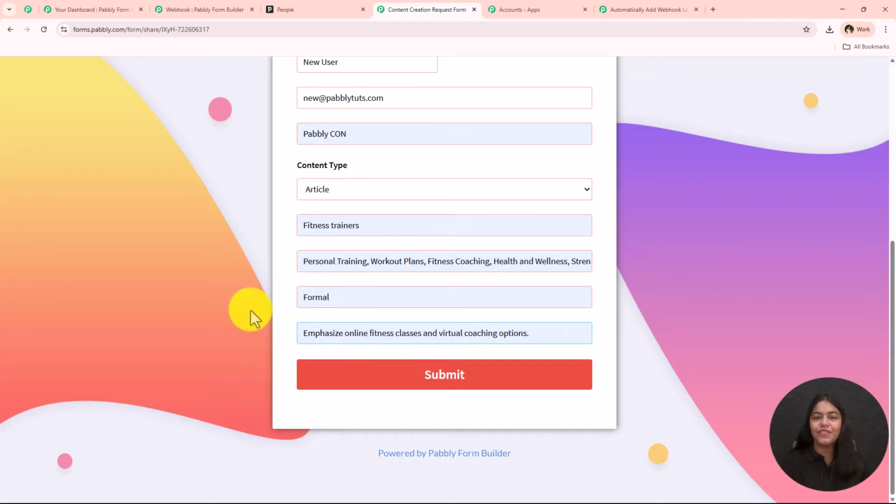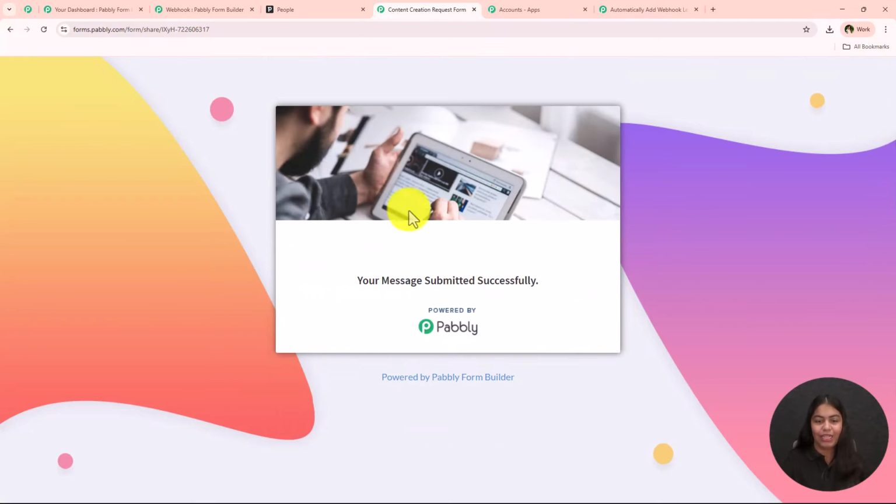And as you can see, they've successfully filled in this form. And now I'm just going to click on this submit to submit this form. And as you can see, your message submitted successfully. So with this, we have successfully completed the test submission.